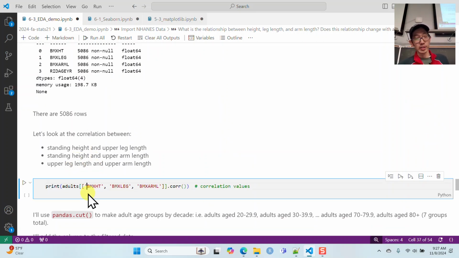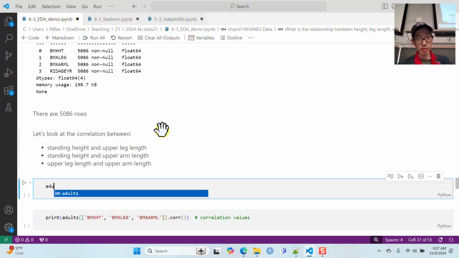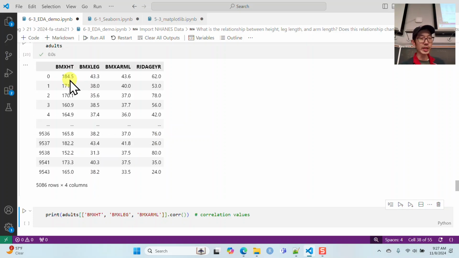Okay, and so here we can just take a look at some of these things. We see height in centimeters, 184 centimeters, so that's over 6 feet tall. And this is their leg length, 43.3, arm length, 43.6, age in years, 62. Everything's in centimeters, and I don't think in centimeters, so I don't know how long 43 centimeters is. It's like 1.5 ish feet. Is that long? I have no idea. If you were to measure these things, I don't know.